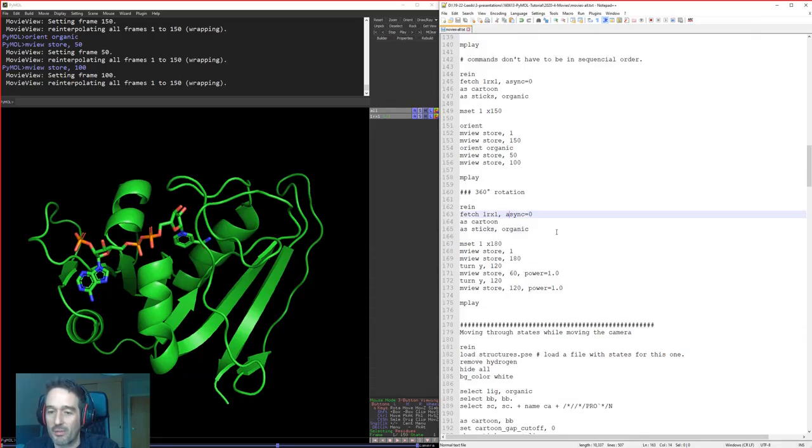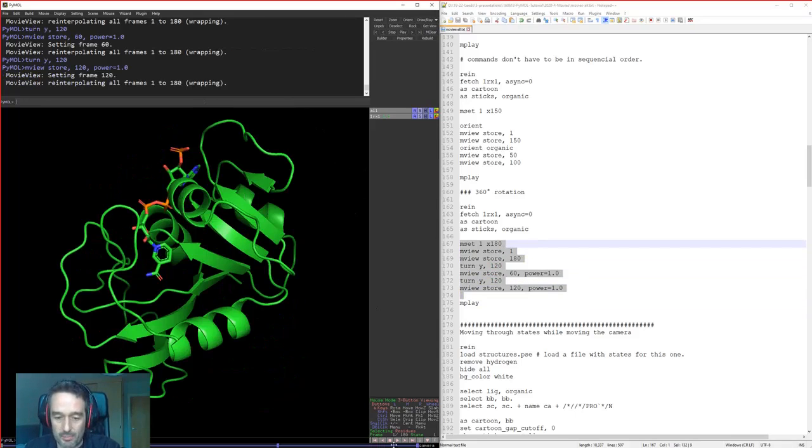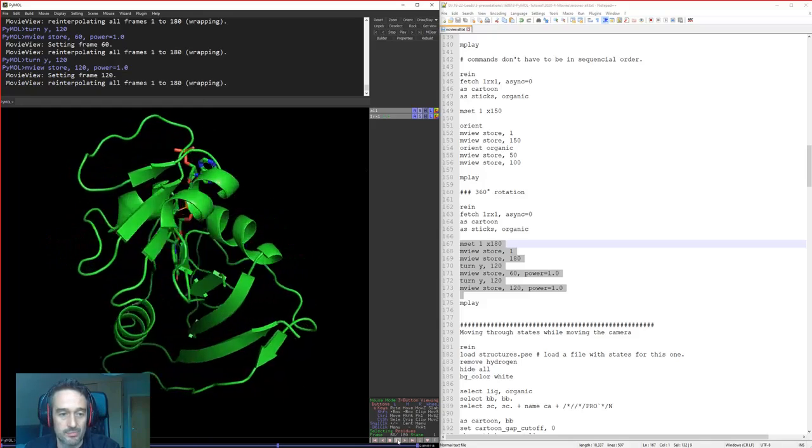So you can also do this 3D rotation. So we'll just start all that again, and here we're going to say mset state 1 and add 180 frames, and then the beginning and the last frame we're going to be in the same place. Then we'll turn the camera on the y-axis by 120 degrees, set that at frame 60, turn another 120 degrees, store that at frame 120. And if we stick this in, then we quite simply get a rotating molecule.